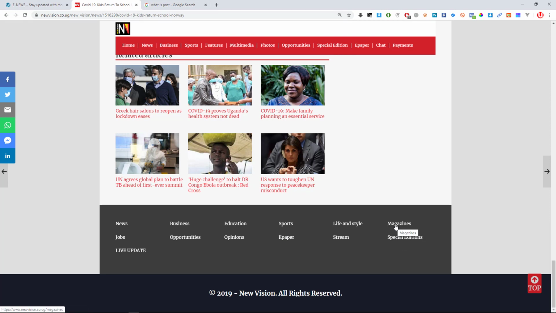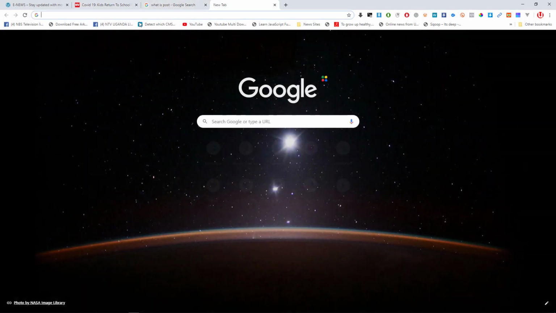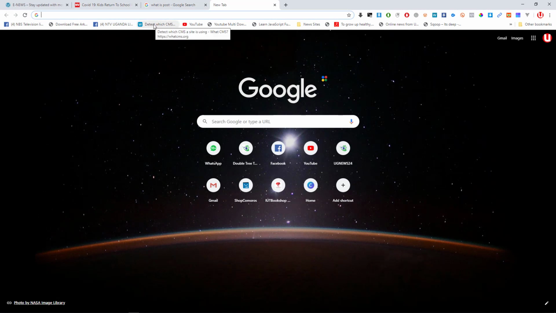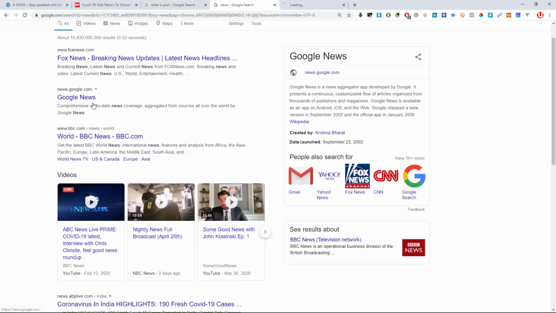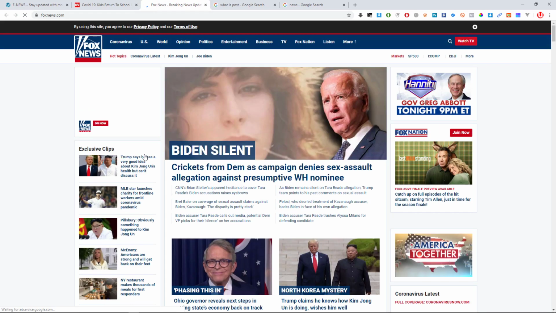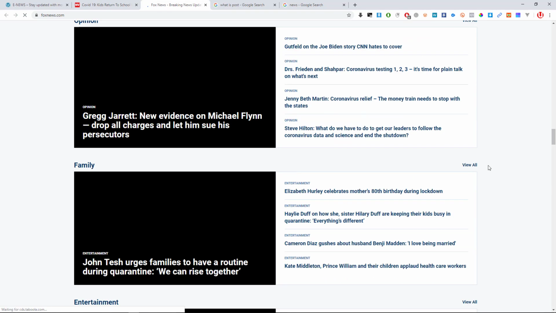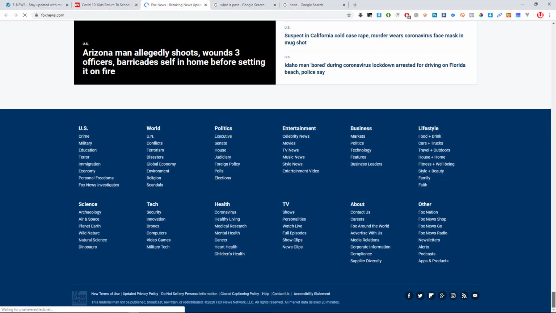If you want to read the magazine for this website, you'll see a magazine page. Let me go to another website to show you. Let me just search for a news website here, Fox News, and then I'll show you what is meant by a page. All these are posts. Everything is a post here. But let me show you a page.